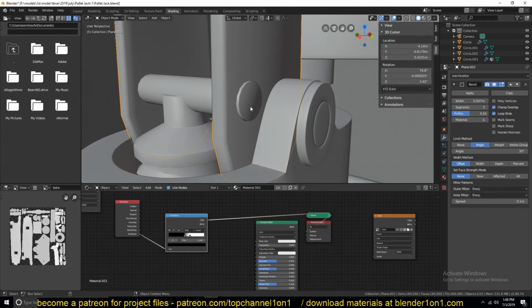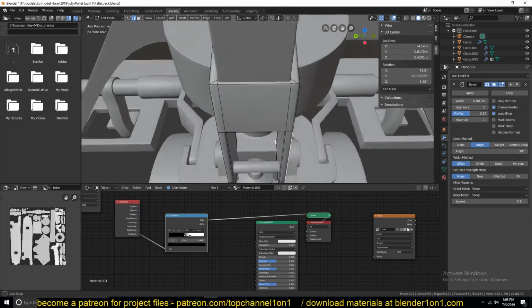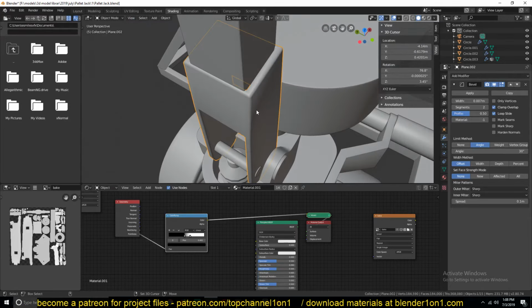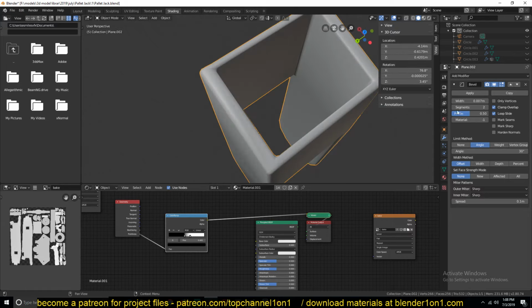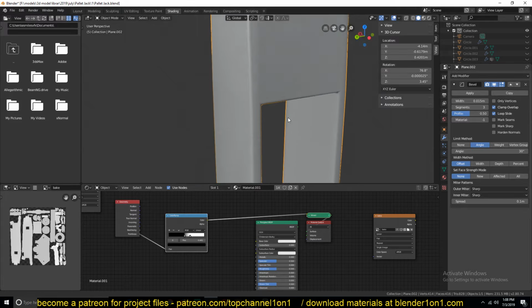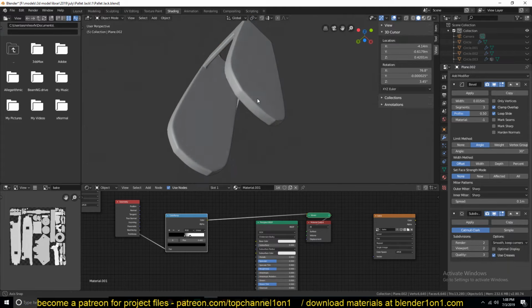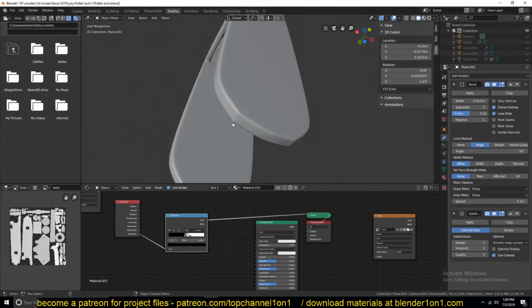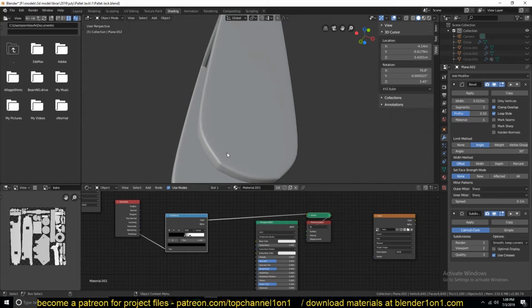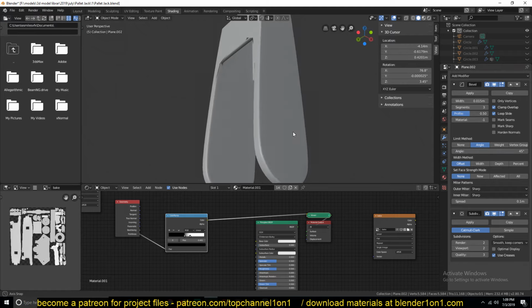Okay, let's see what's going on here. I think we need at least 3, and I think that's good. So if we add a subdivision surface, you can see this. We are adding a bevel here. And we don't want this. We want this to be a smooth corner. We don't want it to be affected by the bevel. So we just increase the bevel angle like that.